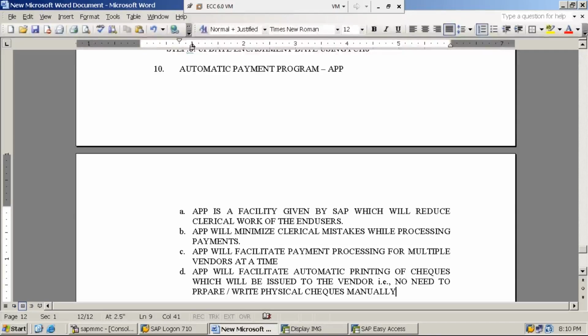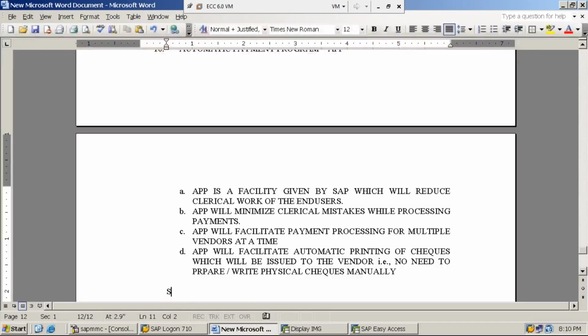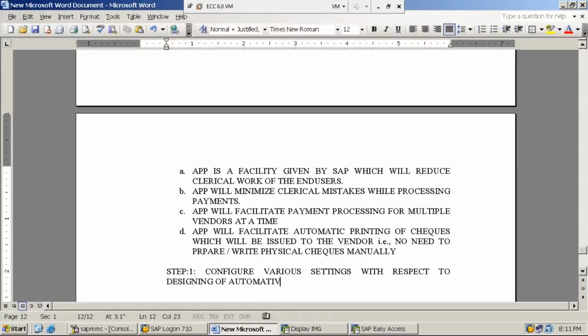Okay, so take step number one. Configure various settings with respect to designing of automatic payment program using FBZP.